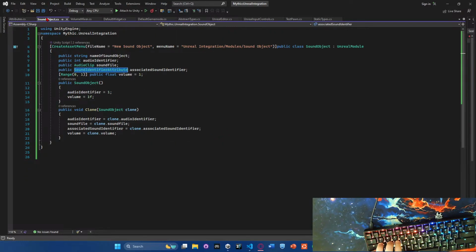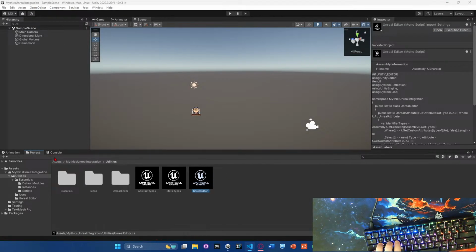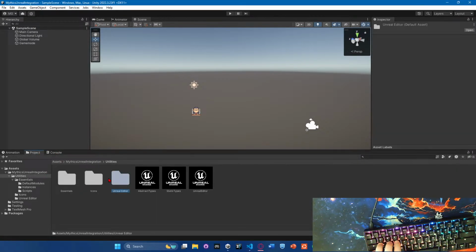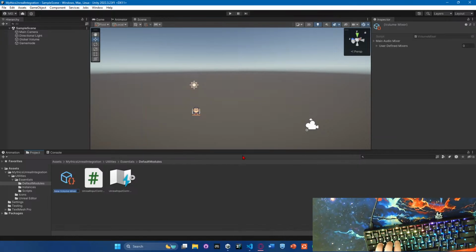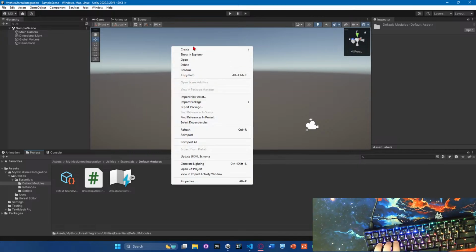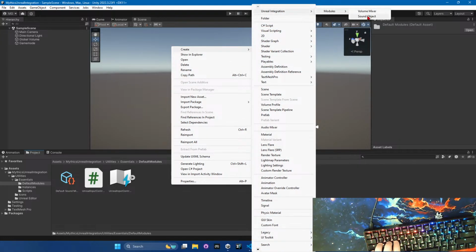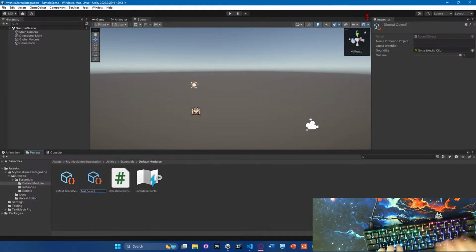So if I save this, go back to Unity, we should be able to, if we go to Essentials, Default Modules, if I go to Create, there's now Unreal Integration, Modules, and we have these options. So let's create here, and we'll say Default Mixer, Default Unreal. Default, I guess Sound Mixer is fine. And then we'll have a test sound to test sounds.